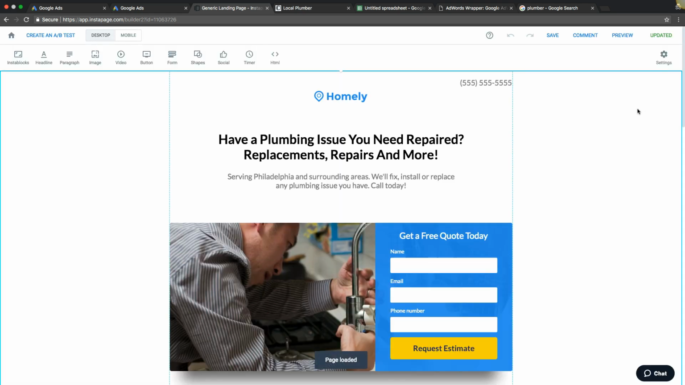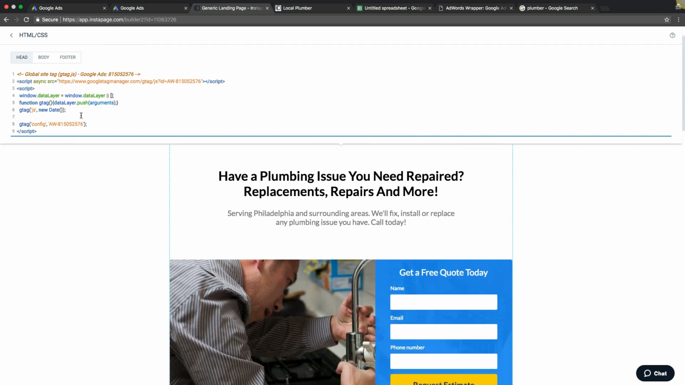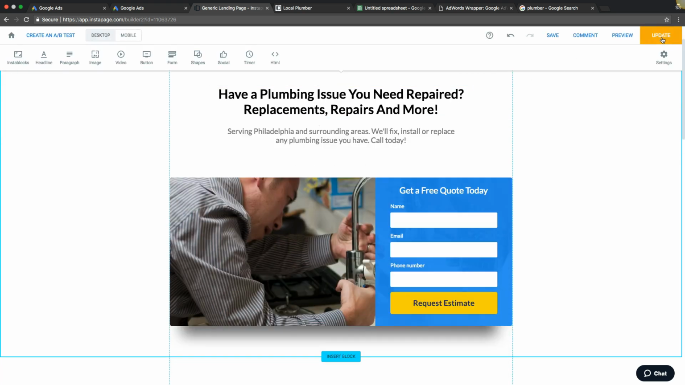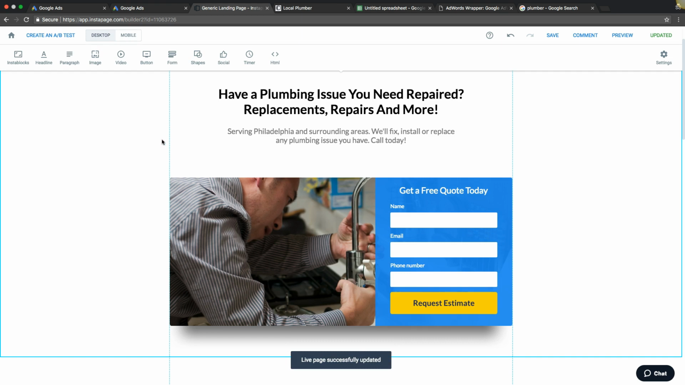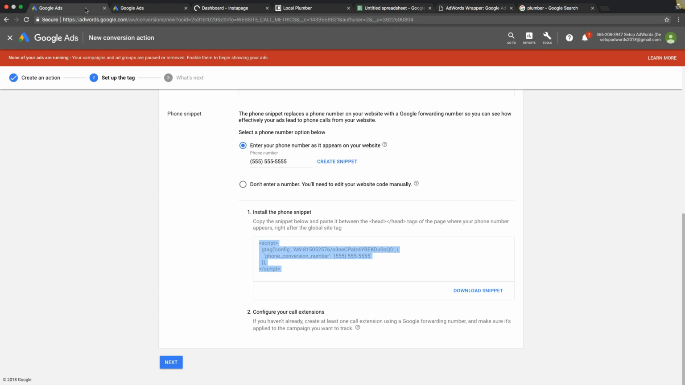We're in the editing end of our landing page. We're going to come down to HTML and drop it right below the global site tag. That looks good to me. We're going to hit update, which makes it live on the page, and that's it. Now we're telling Google we want them to swap this number out whenever someone lands on this from AdWords, and track the phone calls back to the keyword. That's what we just did.